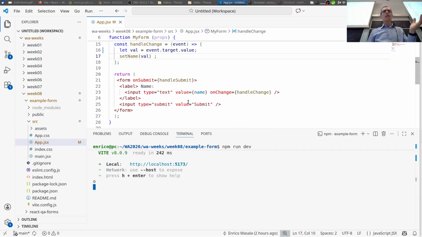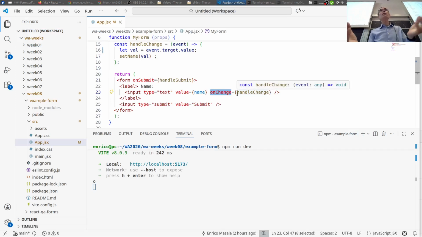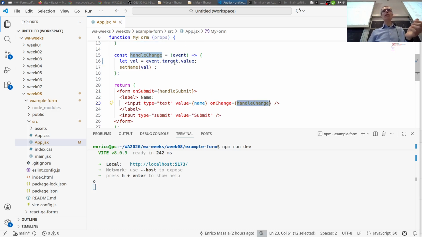I mean, the onChange event happened. The browser scheduled the function to be executed, handleChange, and put the function in the callback queue. At a certain point it was executed, and it simply did setName with a new value, event.target.value. Okay? Because the value can change when the user changes it.